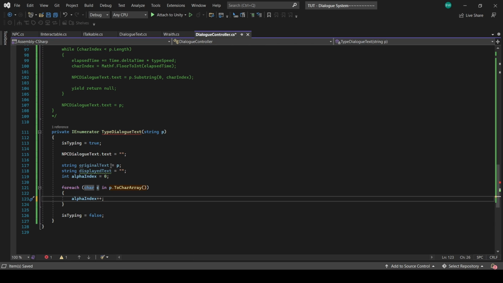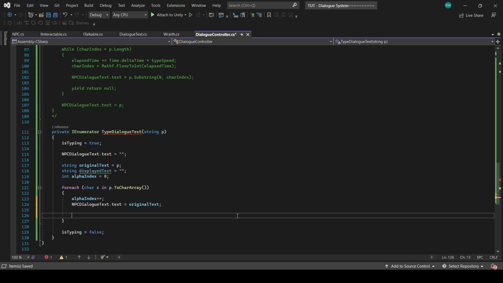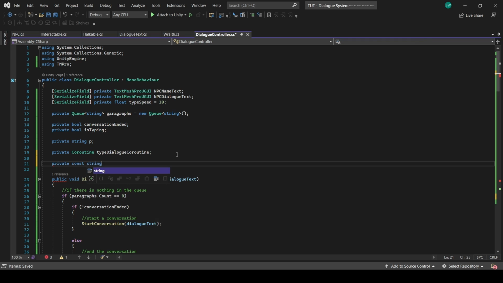Now, as we said, we also want to display all of our text right at the start. We're just going to make it invisible. So to display all of the letters, we're going to say npcDialogText.text is equal to originalText, which we set as p. Next, we want to actually insert the alpha character. Before we do that, I want to set up a constant string variable. So we're going to go up here and say private const string. I'm going to call that HTML_ALPHA. That is going to be equal to open-close quote, color equals hashtag, and we want 8 zeros.